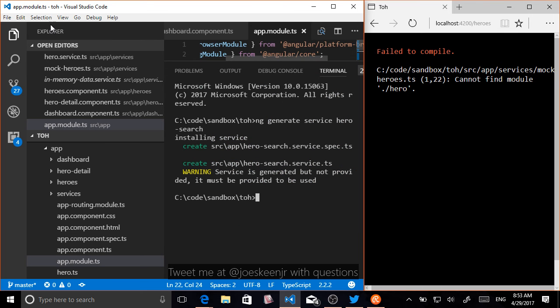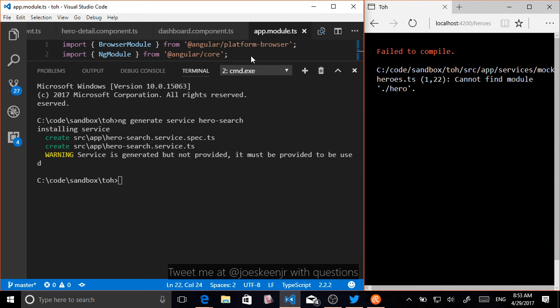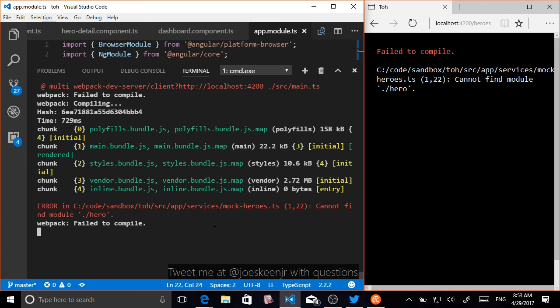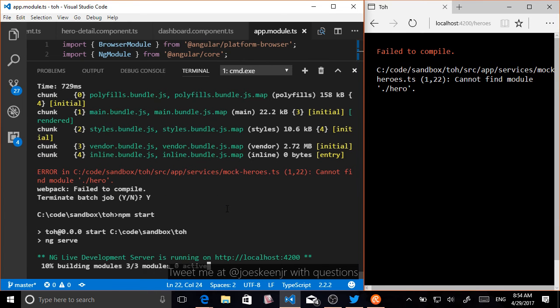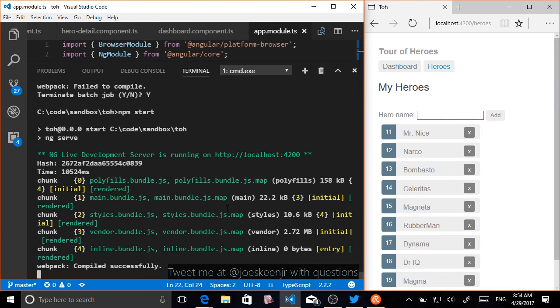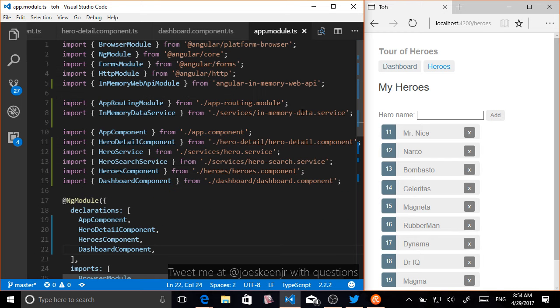Sometimes you just need to reboot the whole thing. So let's go back to our original command here. That was really weird. It doesn't usually do that, but if all else fails, just start it again. Okay, so now we've got all of our services in their own services directory.